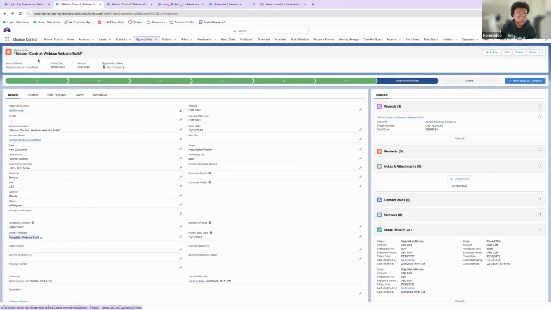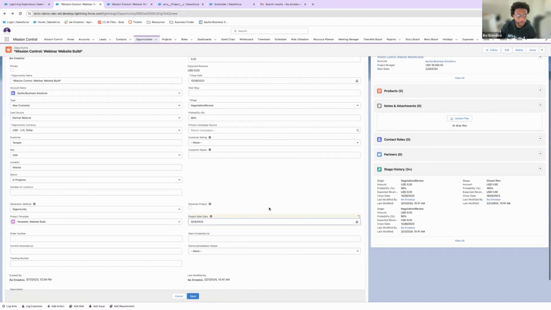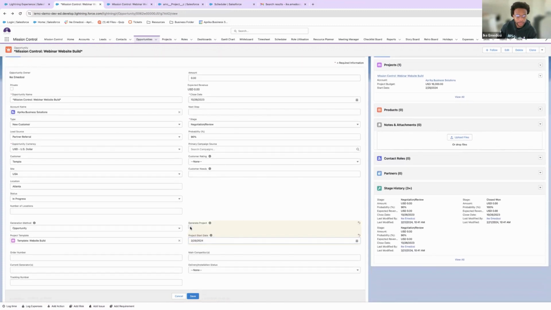So again, opportunity, the amount is $0, so that we know that this is the project I'll be generating. And then I'll say the start date is, let's make it the 29th. Cool. So once I've vetted it out, and now that I see it's on negotiation review status, I'll go ahead and say I want to generate a project based off this website build template, and then I'll hit save.